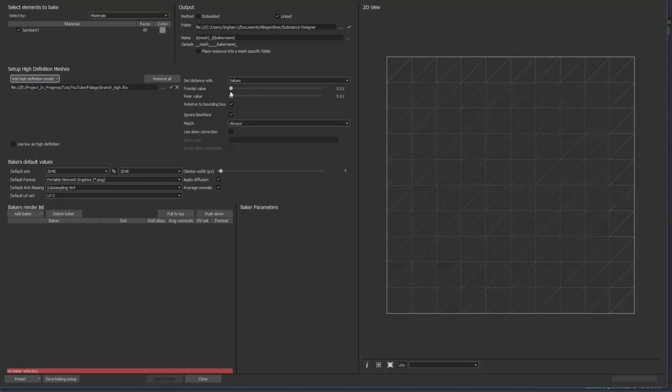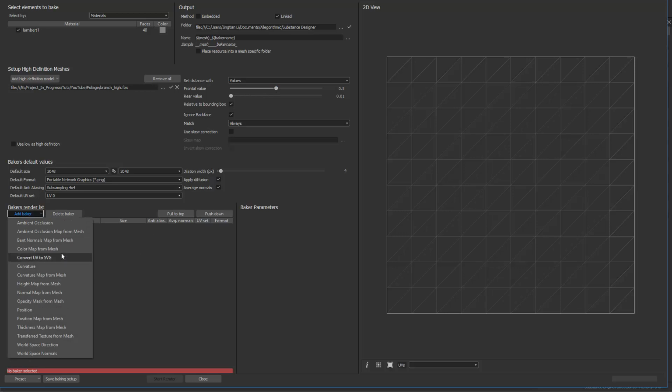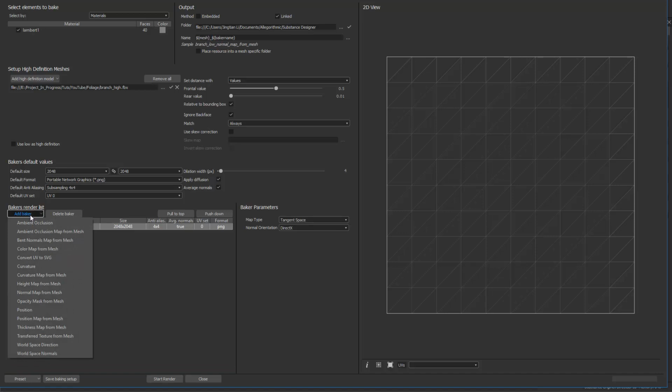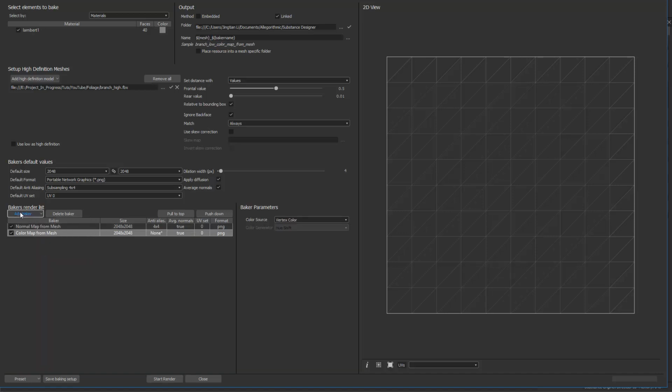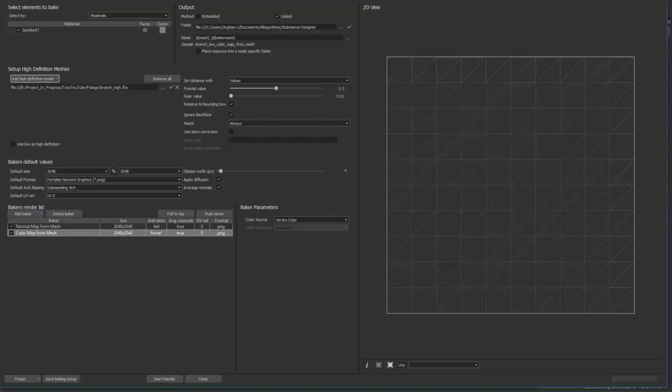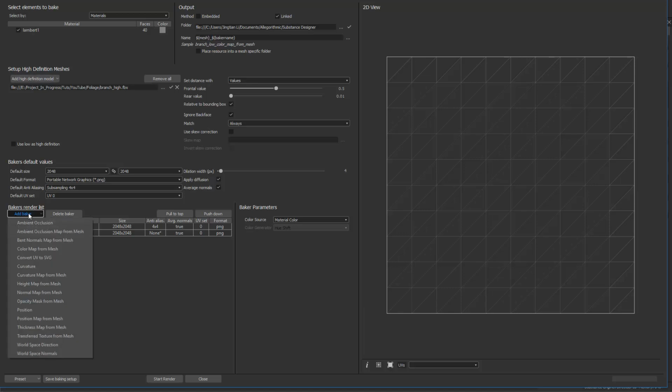Okay. Now front value, we can search it a little bit further, just in case we didn't cover everything. And we can add a bunch of bakers. So we're gonna bake the normal map from mesh, right? That's one thing. And then we need to bake the color map from mesh, which is gonna be the colors we specified in Maya, the red and blue colors. That also means for this one we have to specify the color source to be the material color instead of the vertex color.